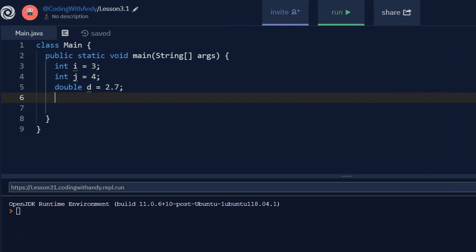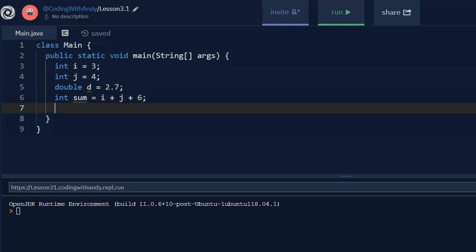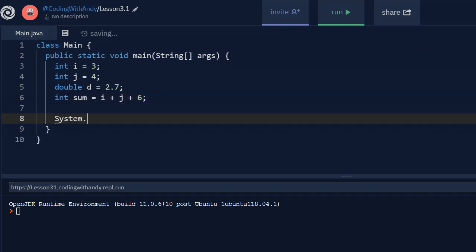Let's start with this code right here. Notice I have two integer variables and a double variable. I'm going to start by adding the integers along with the number 6 and storing that result in a new variable. Now I'll print out the sum to make sure it worked as expected.